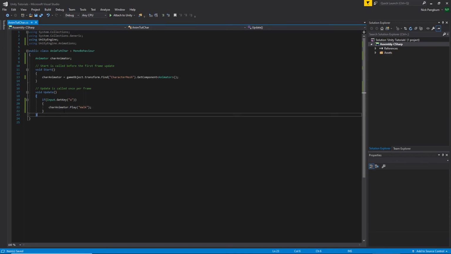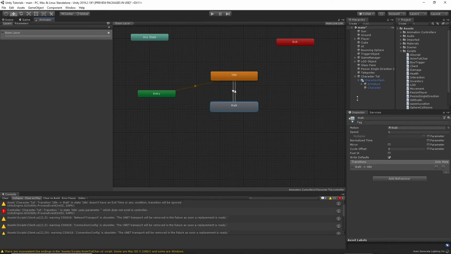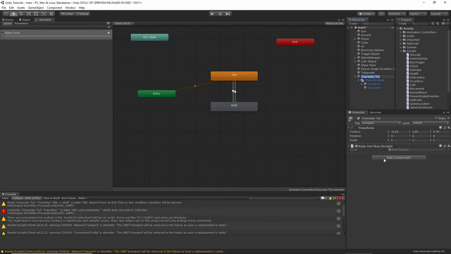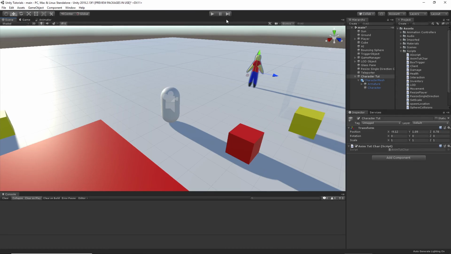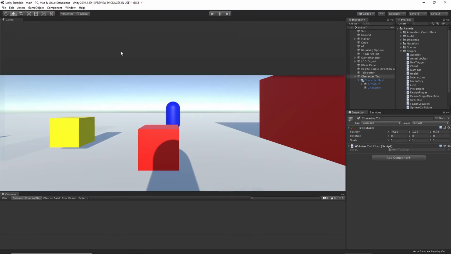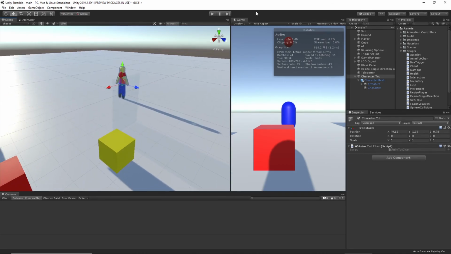And then we can say else, charAnimator.Play idle. And then we have to make sure that it is on this object, which it is. Will it work? I'm not actually 100% sure. So let's drag this over here. Keep it small so we can see him on this screen.